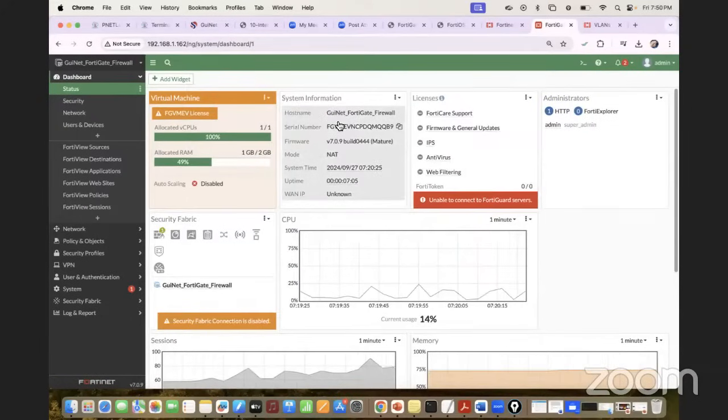What is system information? It means your host name, your firewall serial number, firewall firmware details, system time, uptime, WAN IP. The mode is NAT mode, the firewall is configured. You have the license, IPS, IDS, everything. You have the administrations like HTTP, FortiExplorer.